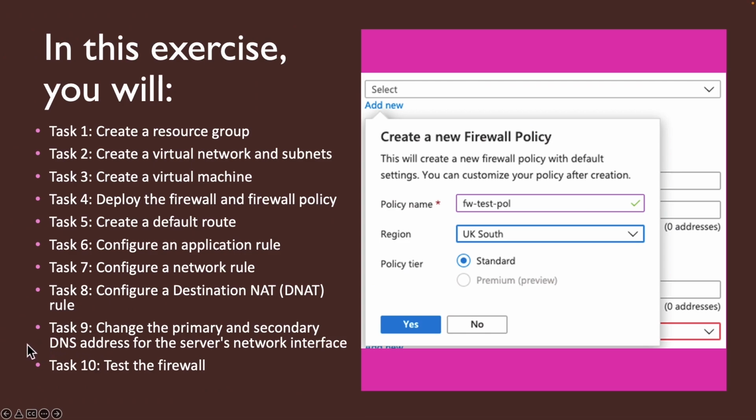In this final task, we are going to test the firewall. What we're going to do is verify that the rules are configured correctly and working as expected. This configuration will enable you to connect a remote desktop connection to the server through the firewall via the firewall's public IP address.